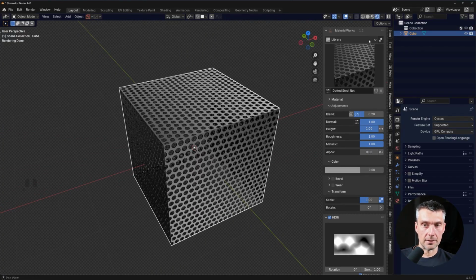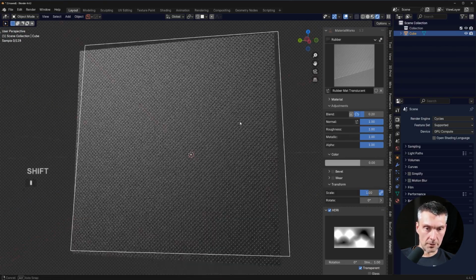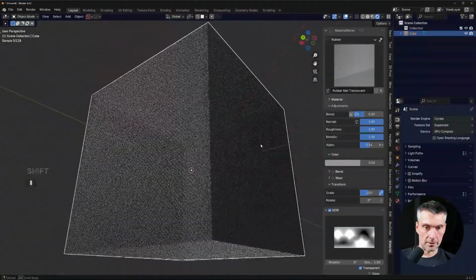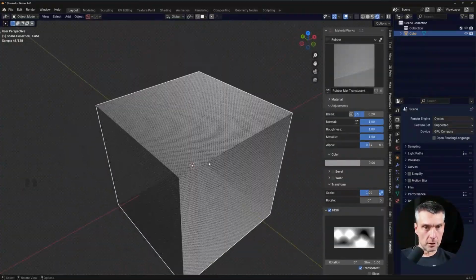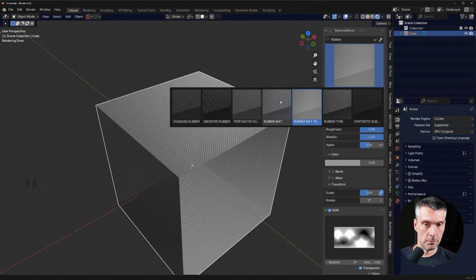Now, another thing is that some mats are translucent. So let's go to rubber. Let's go to translucent rubber. And it may not seem that it is translucent, but if you drop alpha to 50, suddenly it is, okay? So you got a lot of options with mats, okay? That's one. Two, you can pop edgeware, which is brilliant, right?